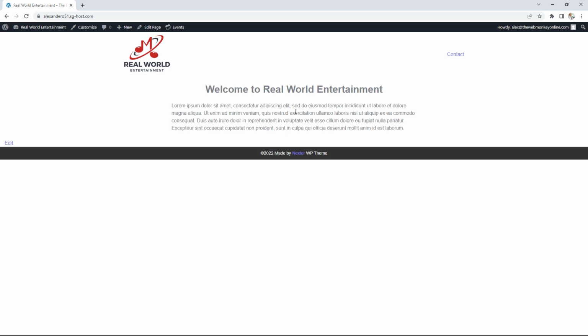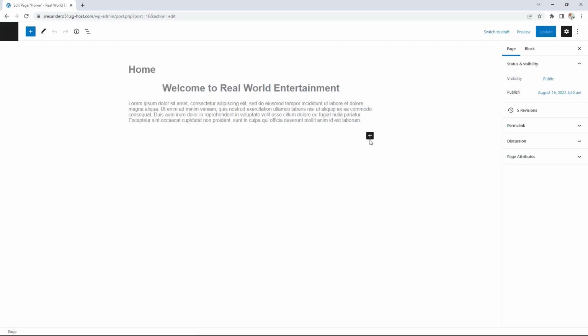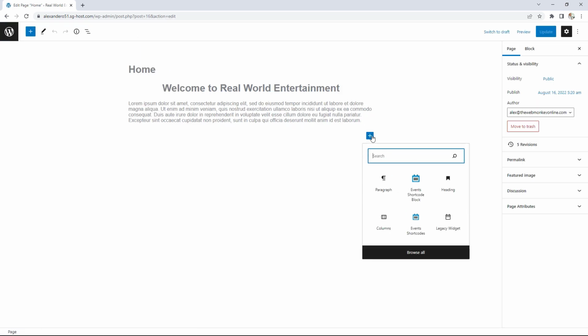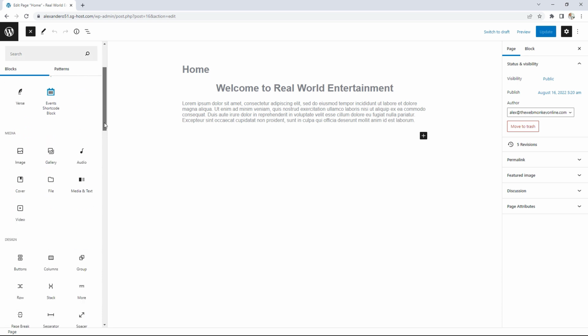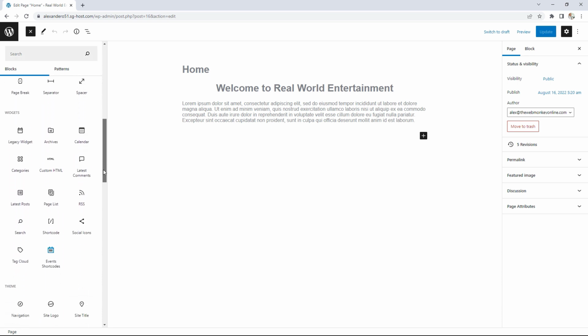Now let's add some events. I'm going to go back to edit page. I'm going to click in here. Now, before you begin adding your events, you can see right now on that text we have the events shortcode block. And then if you scroll down here, under widgets, you also have the events shortcodes widget there as well.